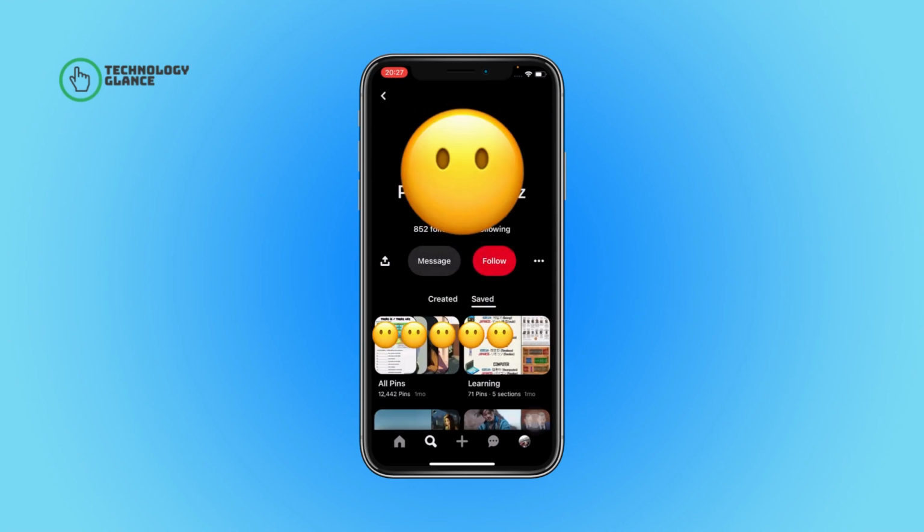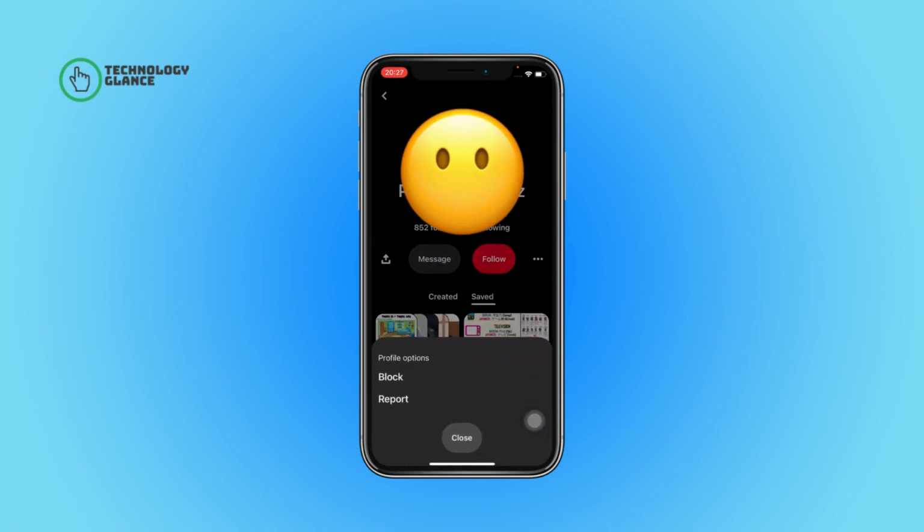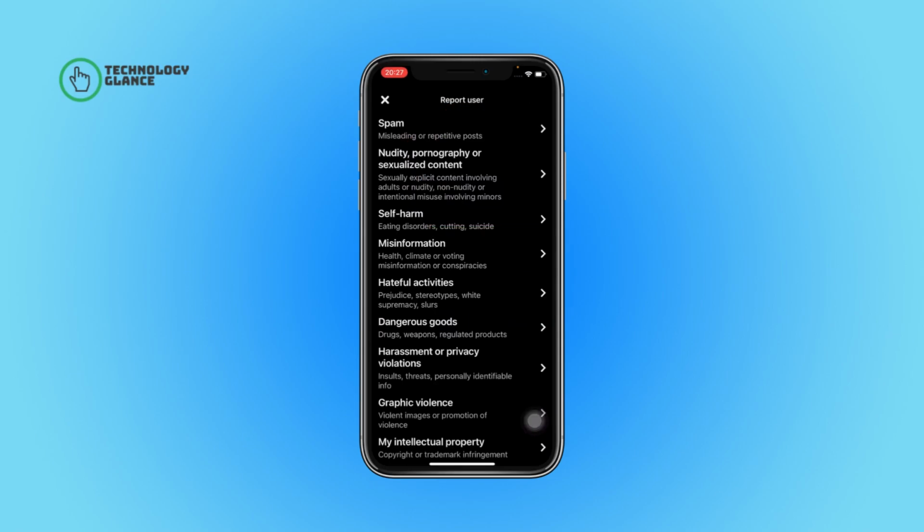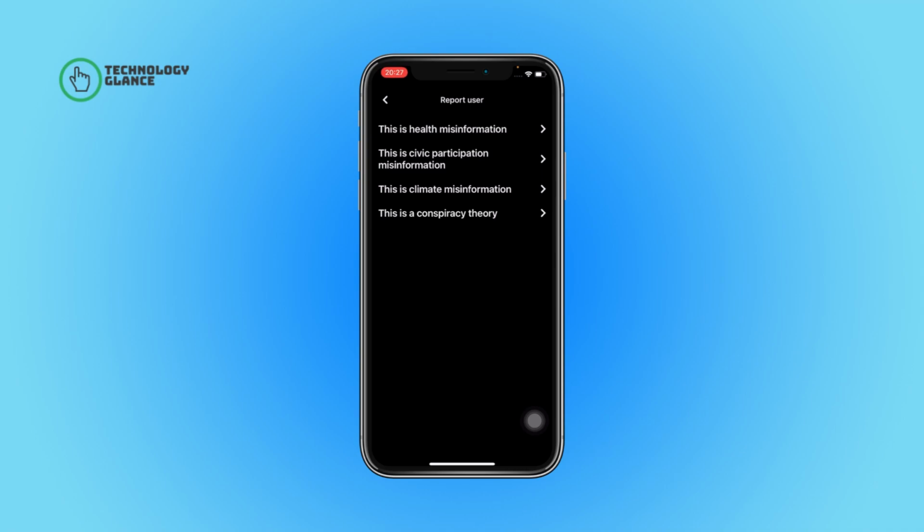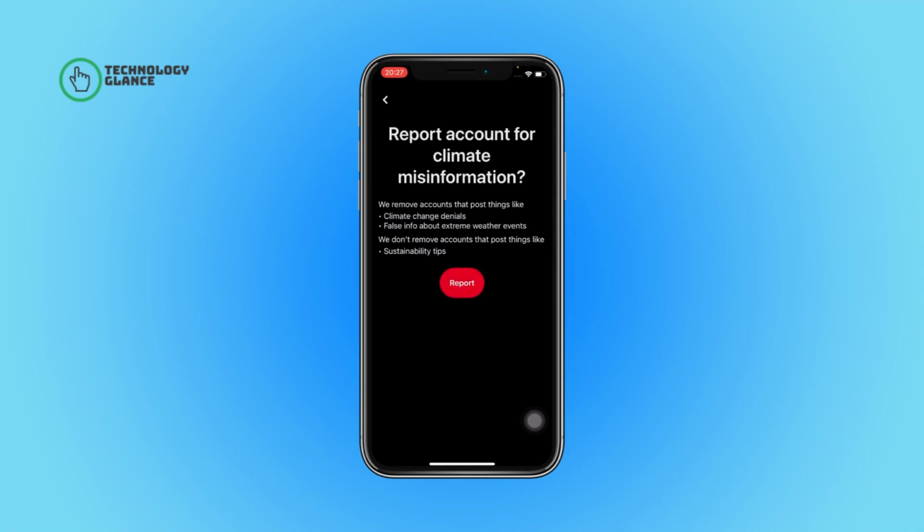Next, tap on the three dots icon, then select the report button. Now you can find the misinformation option. Tap on it and then select the "This is climate misinformation" option. Finally, tap on the report button and that's it. This is how you can report a Pinterest profile for climate misinformation.